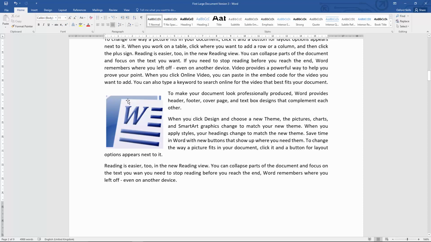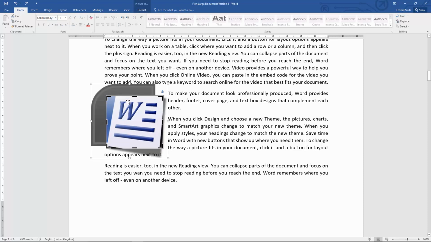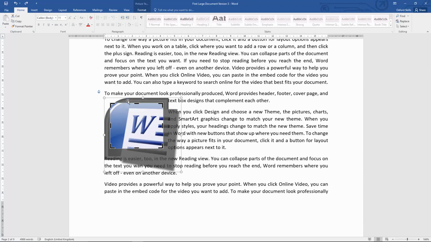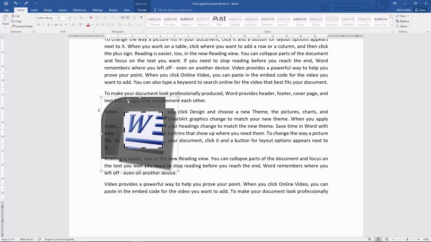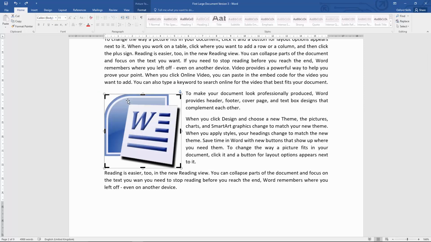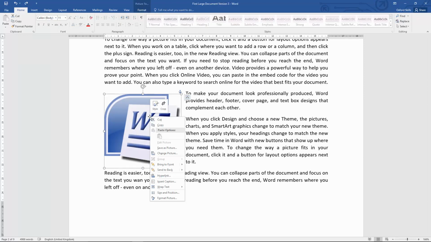So I'm just going to do a Control Z to come out of there. Out of there again a few times. I don't want those options. Come on. There we go. Back to how I had it. Okay. I'm going to click on it again, right click. So that's the style and the crop options.